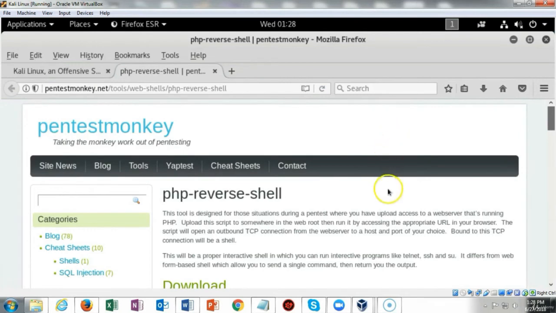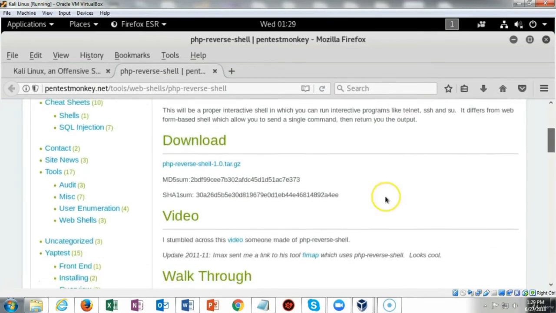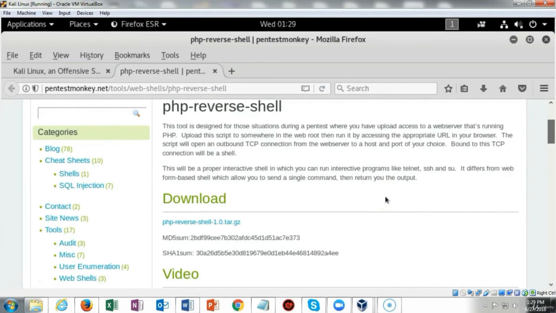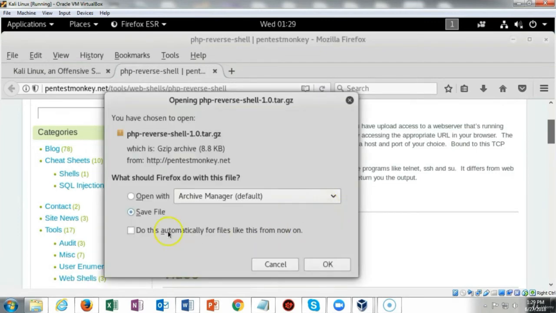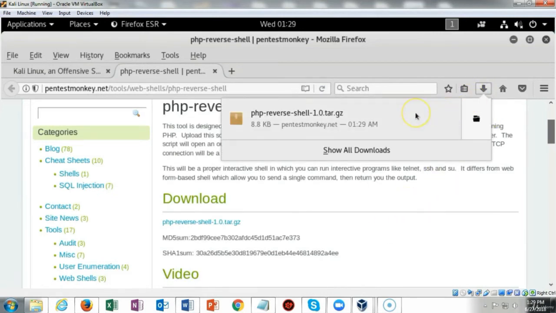Alright, so we're up here, and this is the PHP Reverse Shell. It's well known. I've already used it on a couple of other capture the flags, and it's very good, so we're going to use it again here. This is the file you're going to download. Go ahead and start the download, save the file, and in a moment it's going to download. You can open up your download folder.